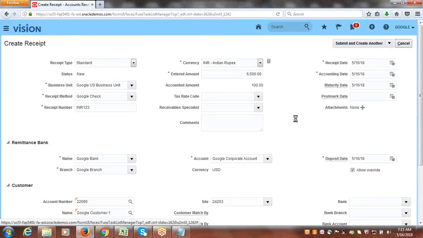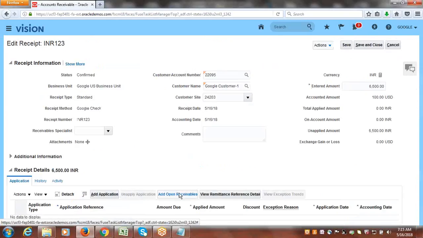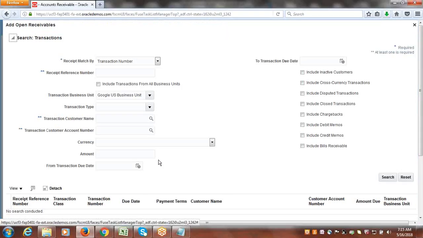So submit and apply. Go to add open receivables. This is not just a transaction currency related receipt. It's a different currency. So when you go and search for the transaction, first let's select the customer, which customer related transaction we are going to search.